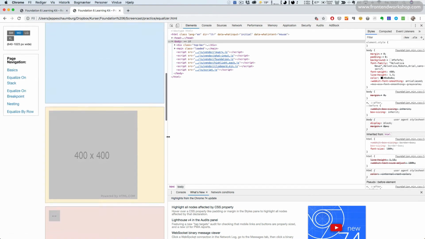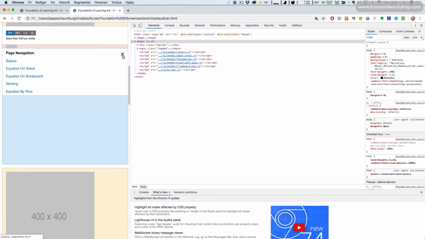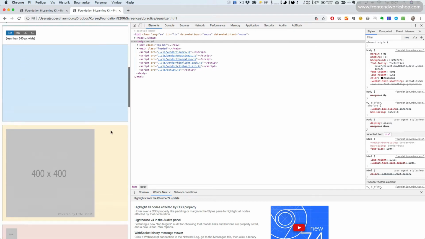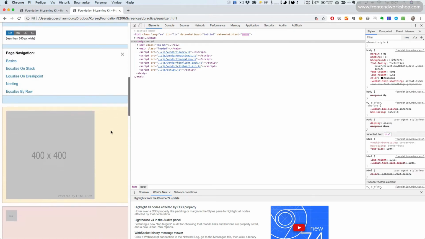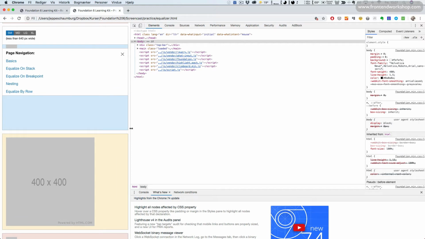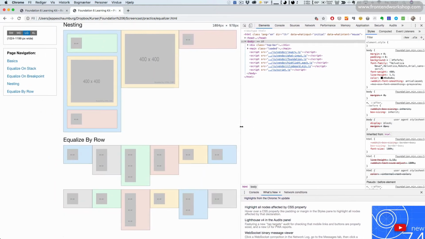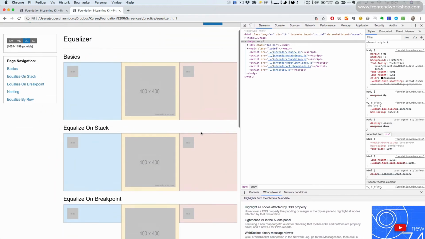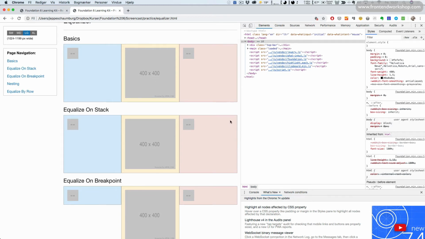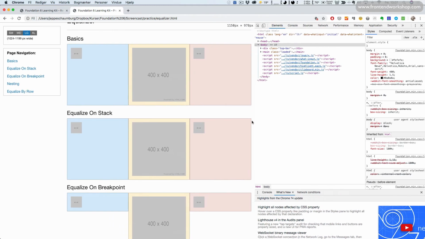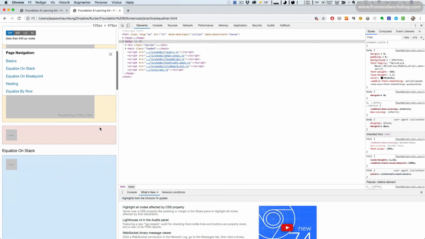Here we can see it has been equalized on stack, and also of course when it's turned into a 3-column row. So now it's equalized across all breakpoint sizes.